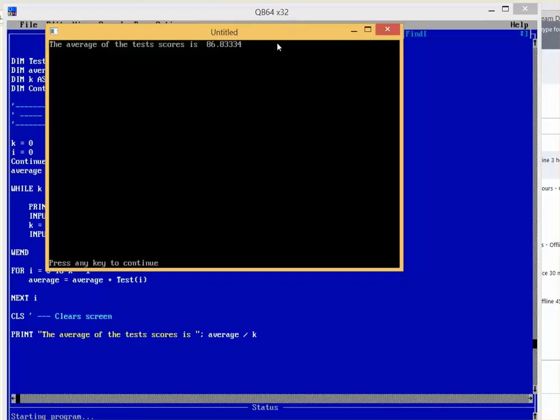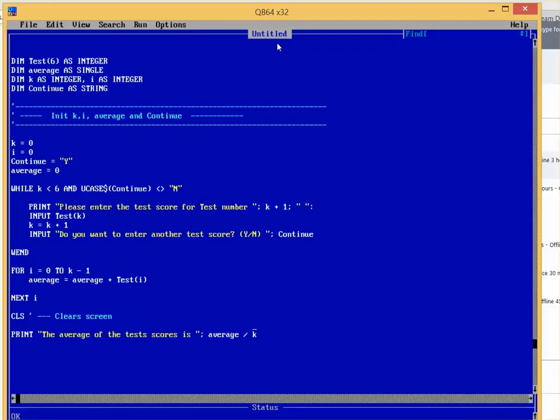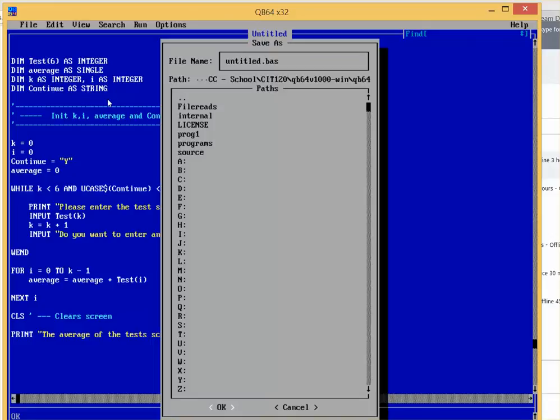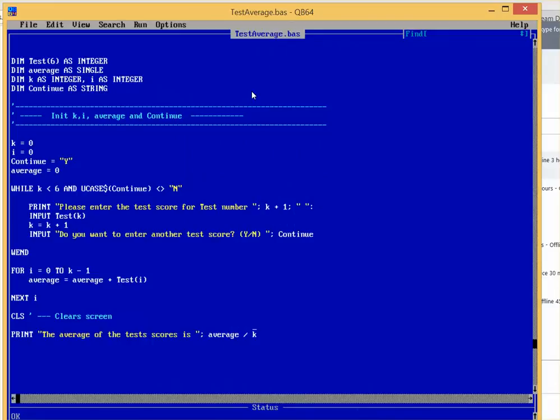We got that. All right, so this is an example, and I will save this. I'm going to save this as test average. And I will post it. I will attach it to the samples so that you guys have this to refer to. Thanks.